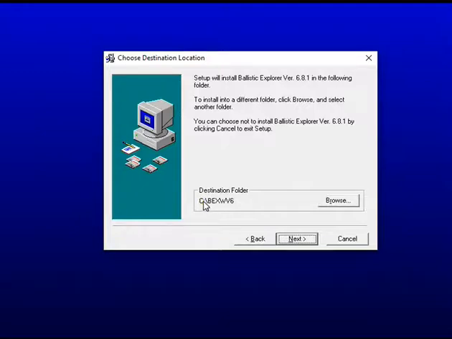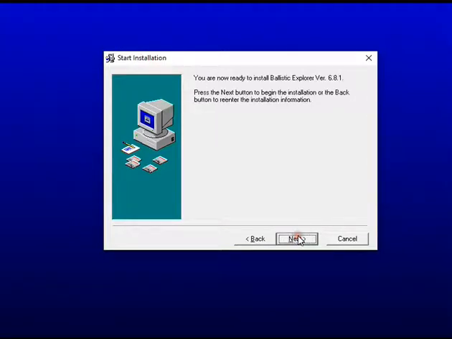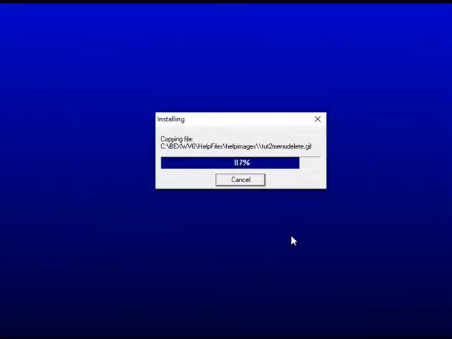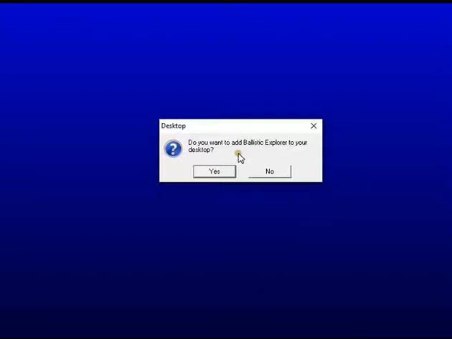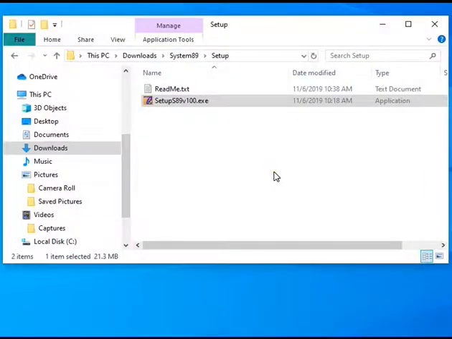Once again, we're at the destination folder shown here. You can change that if you want. Click Next. This is the group name under the Start menu where you'll find the shortcuts to the program. Go ahead, you're ready to install. Click Next. And here it's installing. And once again, do you want to have your shortcut on the desktop? Click Yes. And so the installation is complete of both the System 89 and the Ballistic Explorer software. And that'll close down.